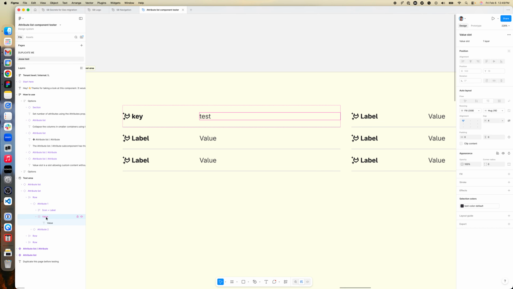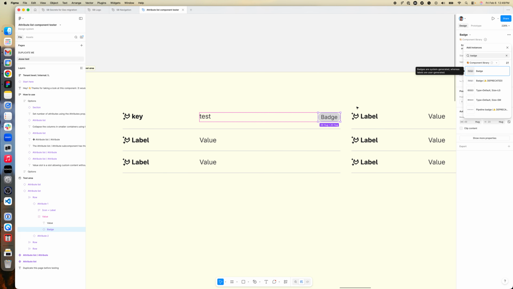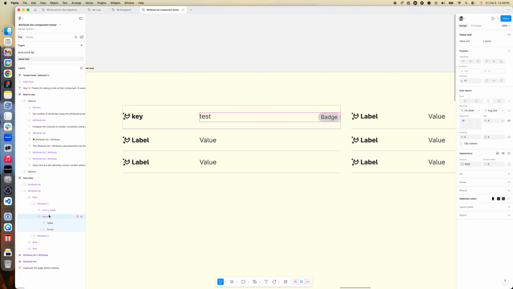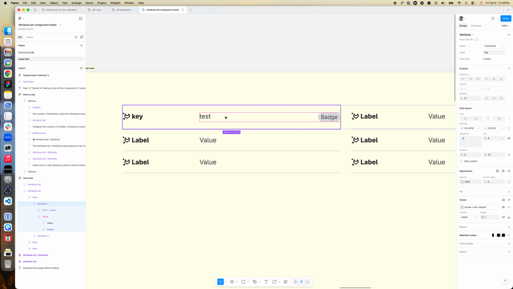So it's pink, that's new. Oh, here we go. Value slot, 1 layer. I don't know if this is what I'm supposed to do. Let's say a badge. Interesting. Okay, I hadn't tried that before in Figma. So it's still an attribute. It's still part of the bigger one.